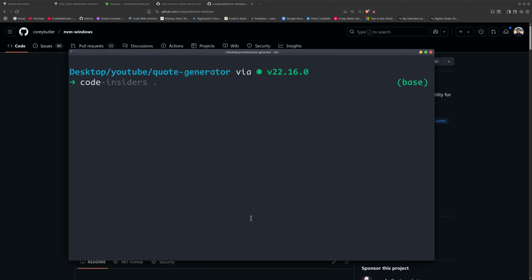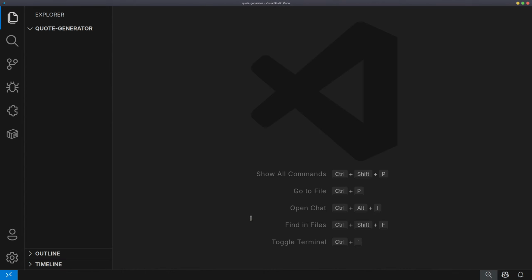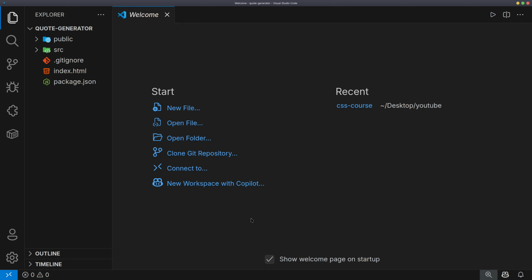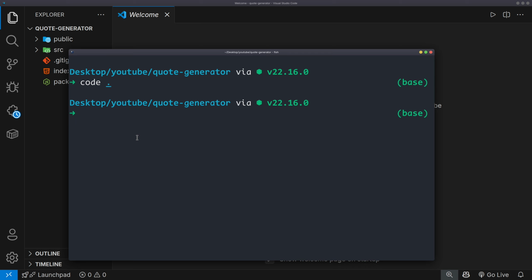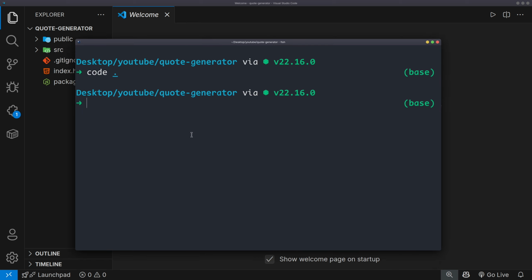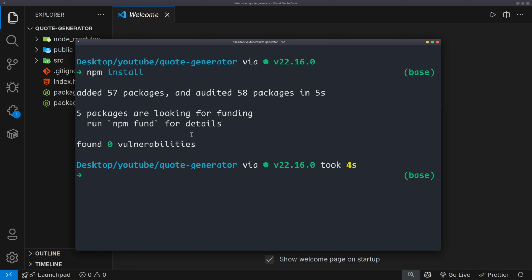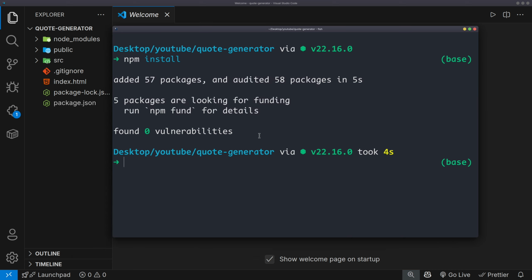Now here what I will do, I will open my VS Code. So code dot, and it will open in my VS Code. And now what I can do, I can go here, and do something like npm install. So what it will do, it will install the necessary packages to run the Vite project. Okay. It has already installed everything, which is super quick, by the way.